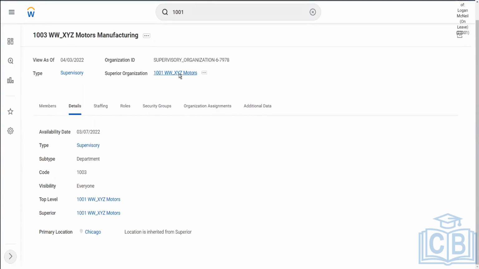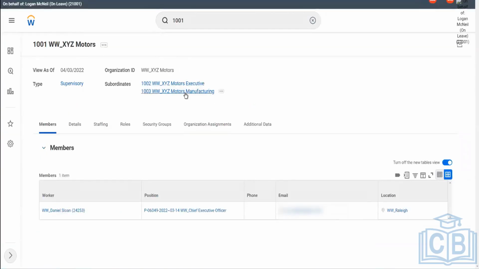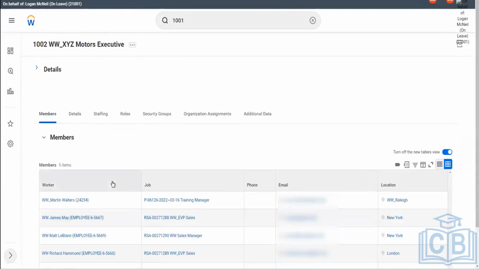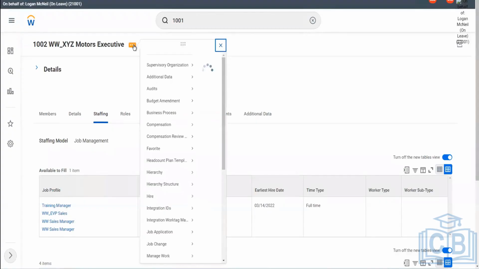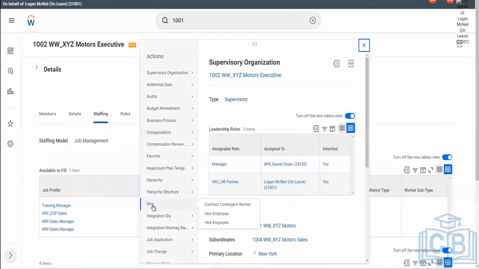It seems where this is under executive. Here we did a lot of hiring. Let's go to staffing. I hope we have the options. Yes, we have quite a few open job openings. Let's go to the related actions. And if you go to hire, still we have some hire employee.